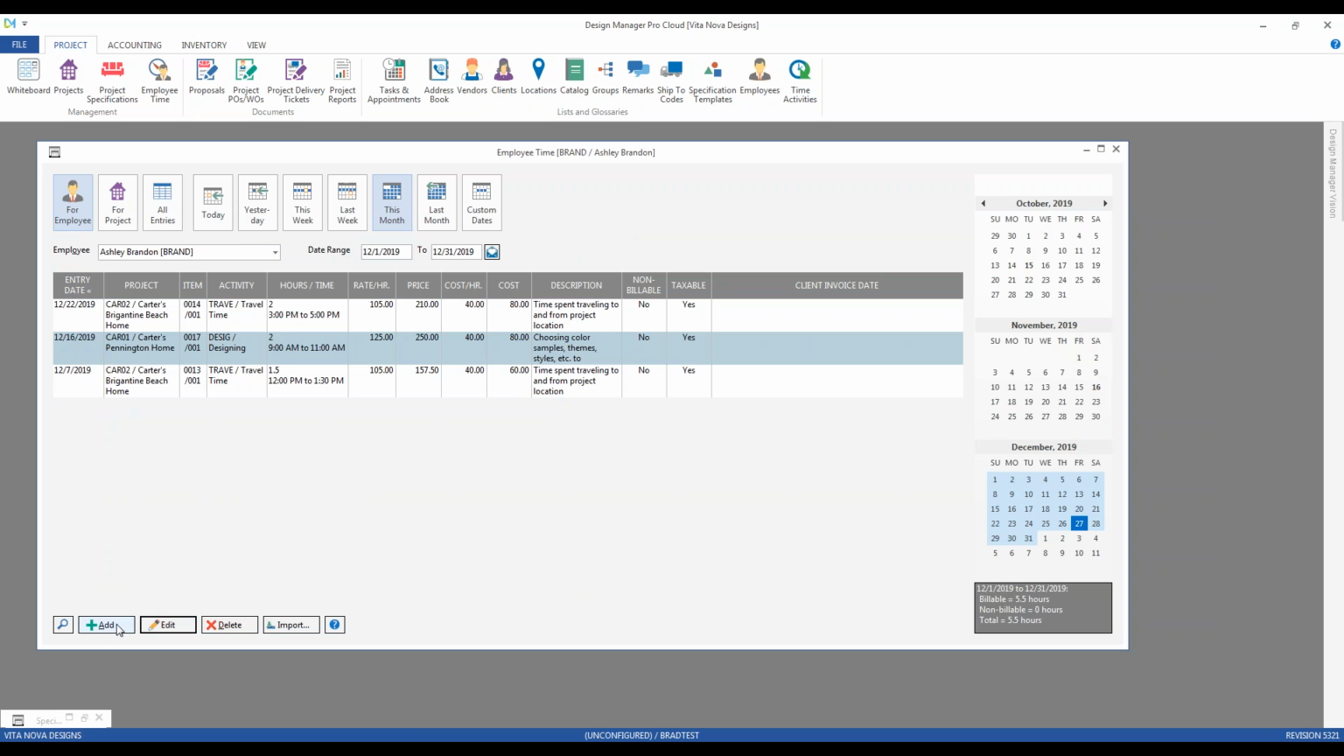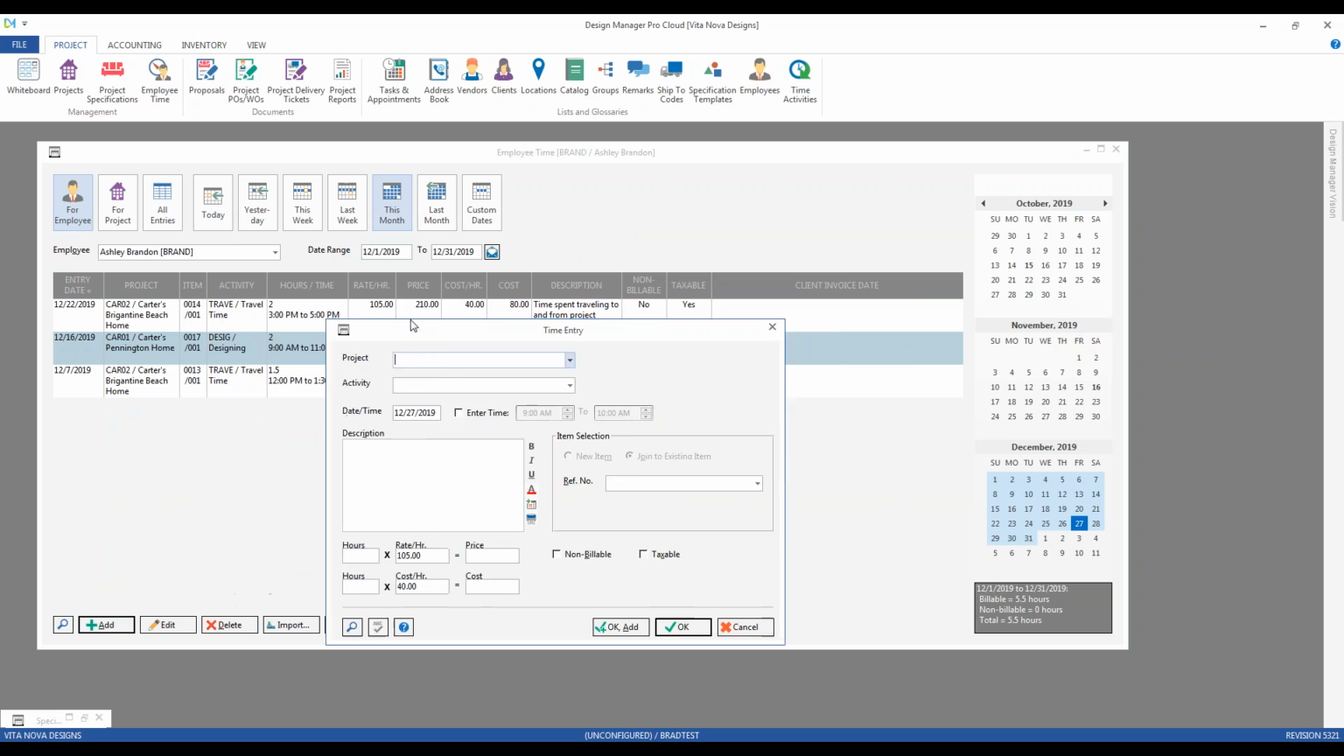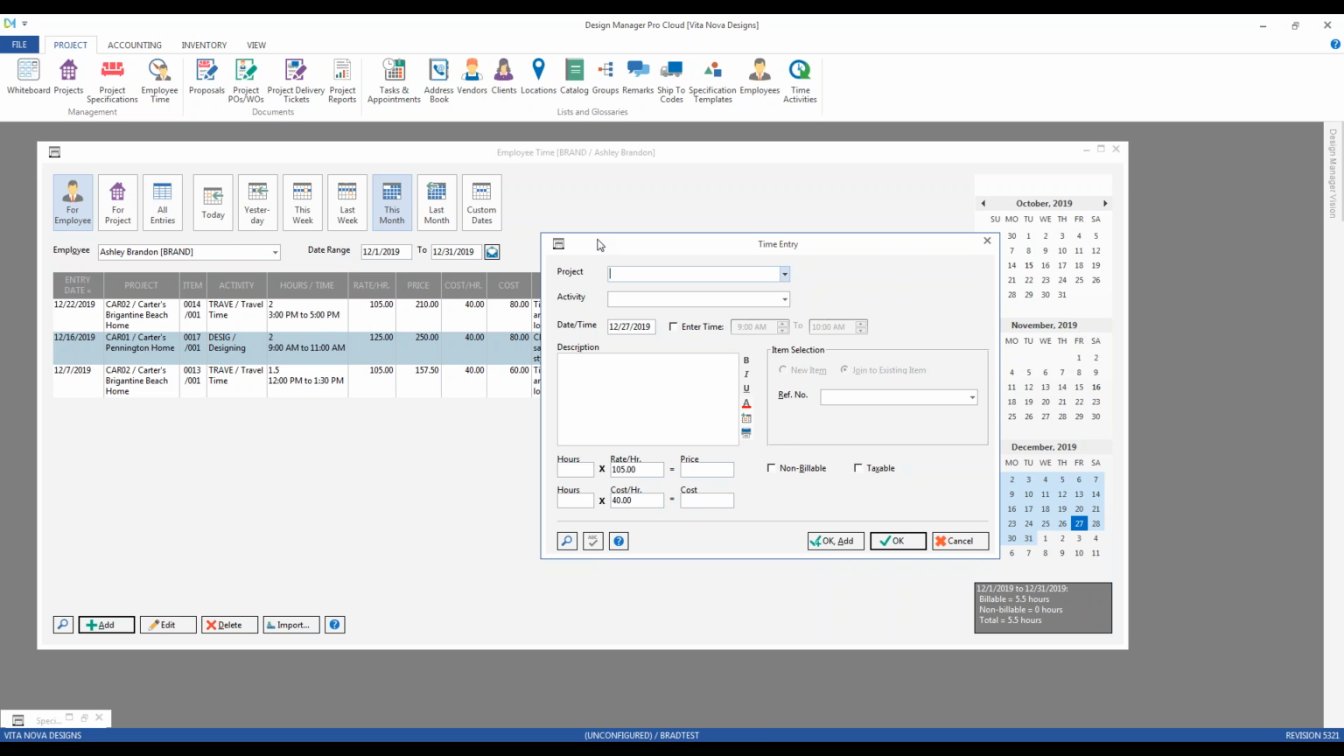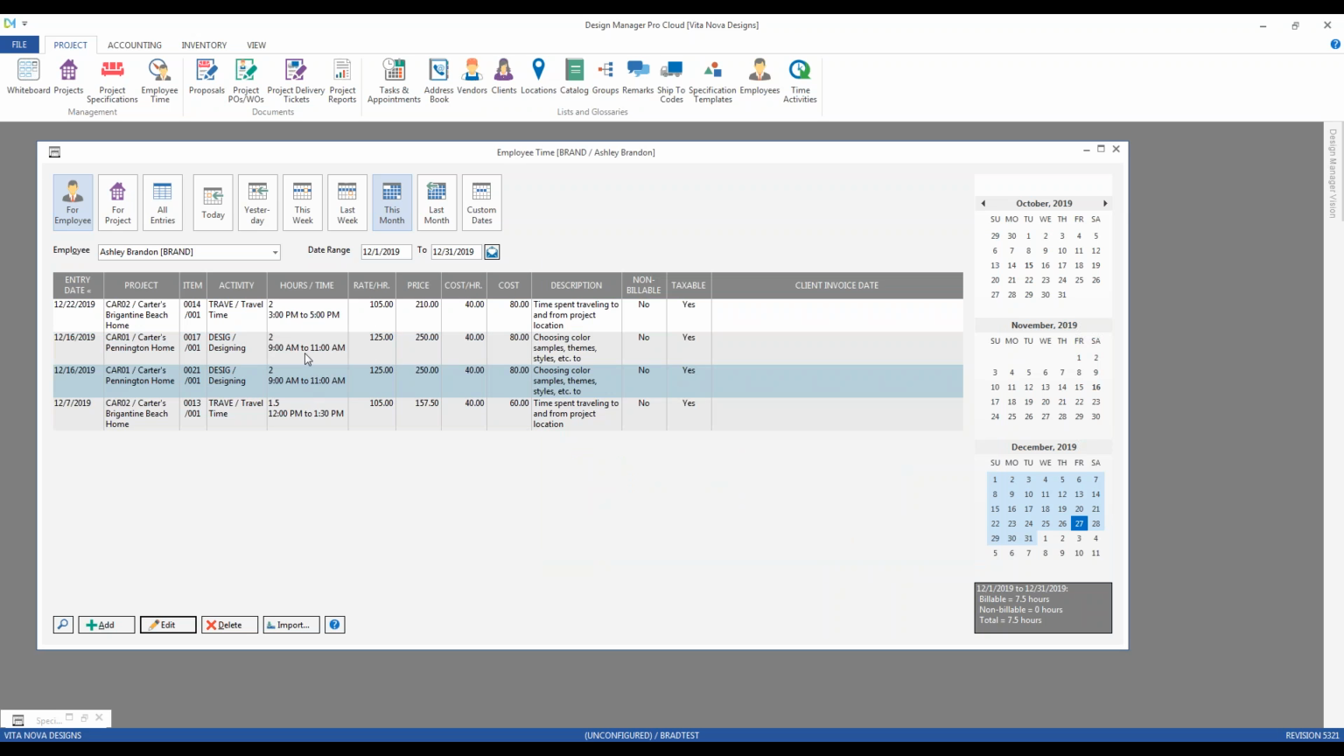Let's do another. We'll almost do the same item to display the new item selection. So we'll put the same project in for the Pennington home. We'll do designing again, back on the 16th to our time, just like we did last time. But rather than doing the join to item, as we did in our prior example, we'll select the new item and go ahead and click OK. I can see my time entry.